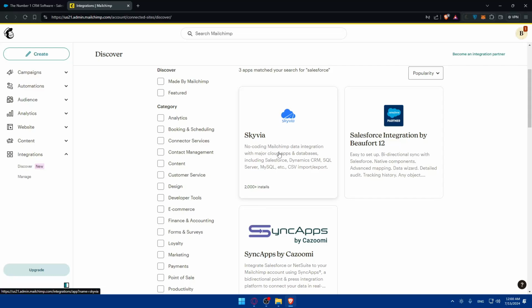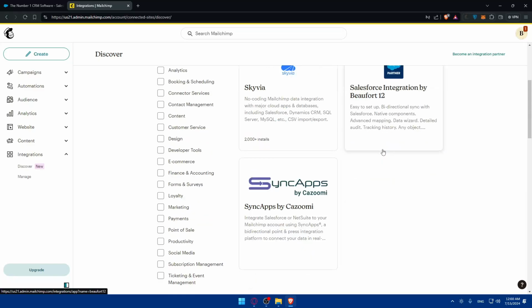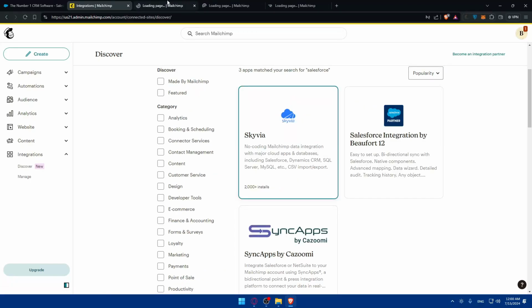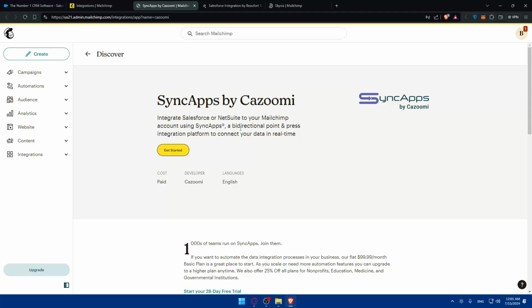As you can see, no code Mailchimp data integration with major cloud apps and databases, including Salesforce, Dynamics CRM, SQL Server, and a lot of other stuff. For this Salesforce integration by Beaufort, as an example, easy to set up, bidirectional sync with Salesforce, native components, and etc. You have this one that integrates Salesforce or NetSuite to your Mailchimp account. So we have here three things. I'll open all three of them, and you can check them one by one, whatever suits you.